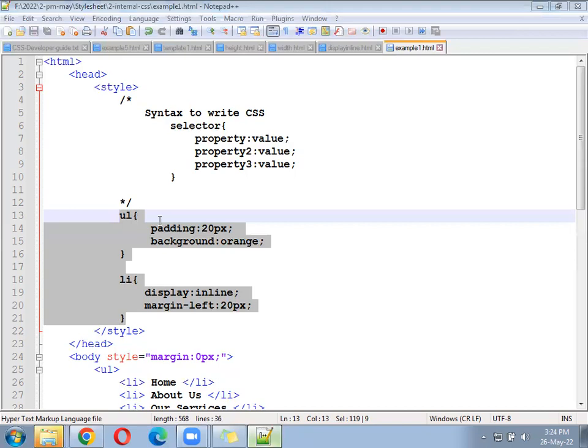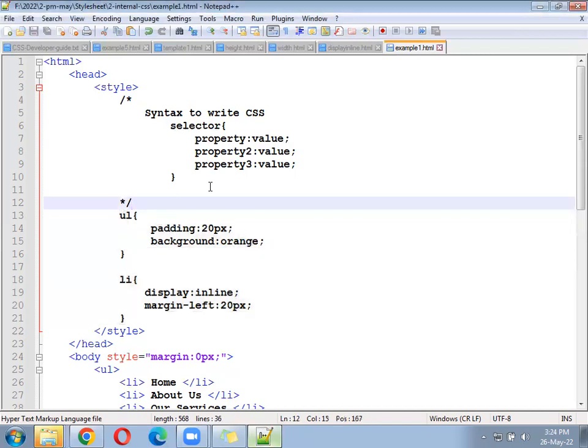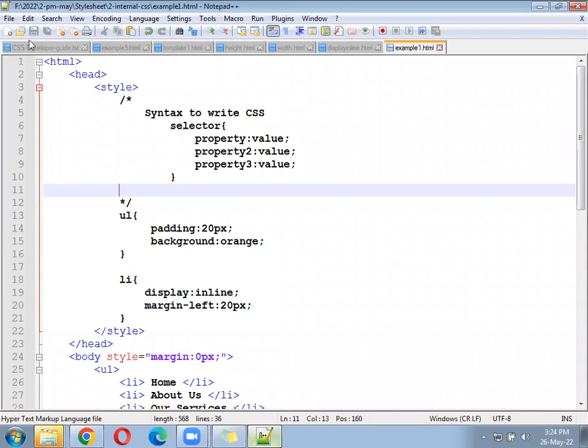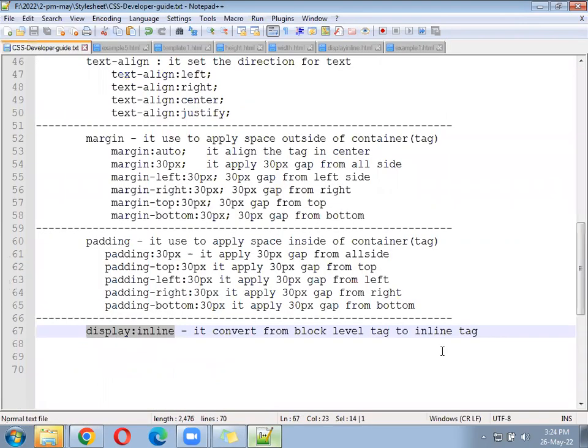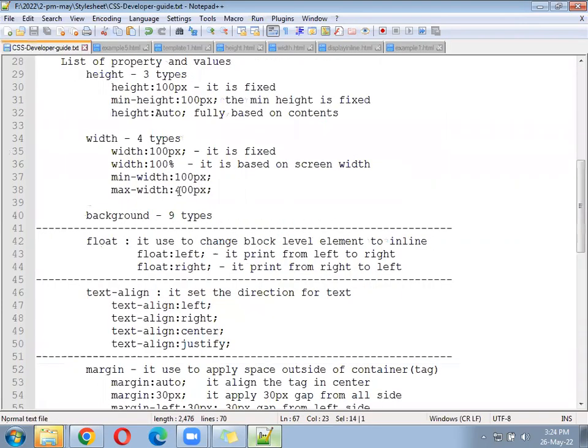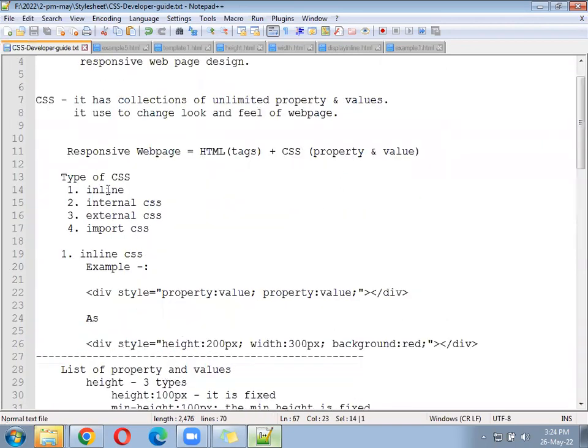Come to the homework now. So we can come to the developer guide and we can make a note of how many ways we can merge the HTML and CSS. So this is called selector, property, value. At the place of selector, we have written the HTML tags. So this question should be in your mind. All the HTML tags are called selectors in CSS. Here we have inline, internal, external, and import.